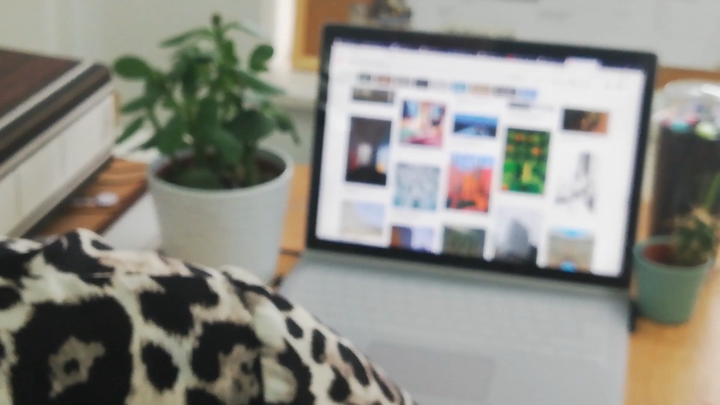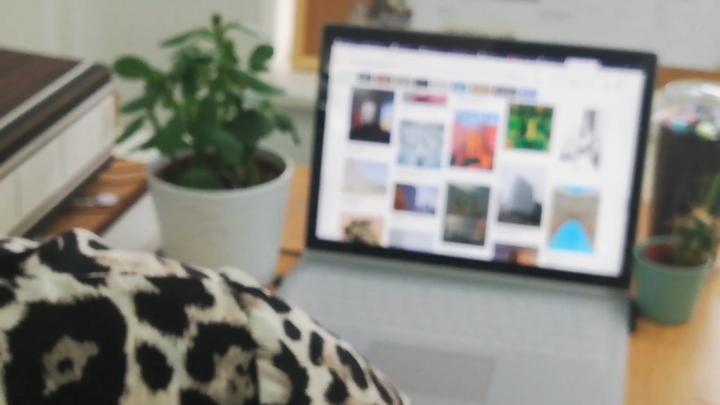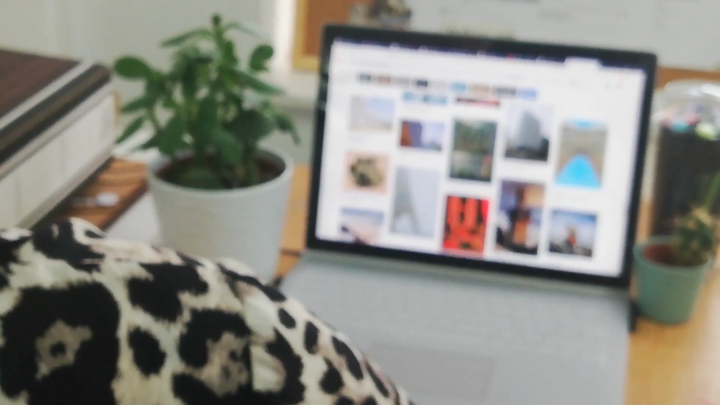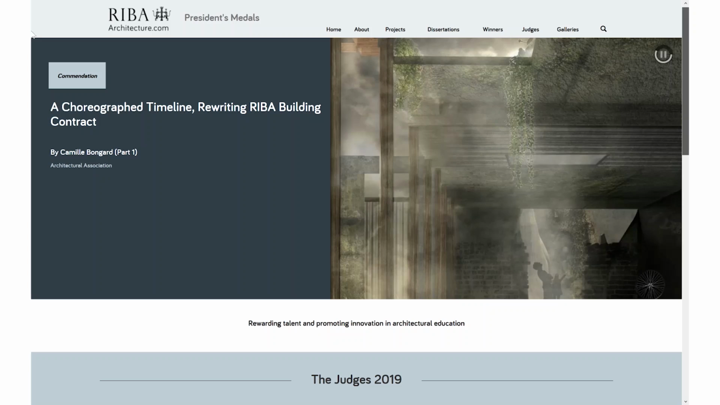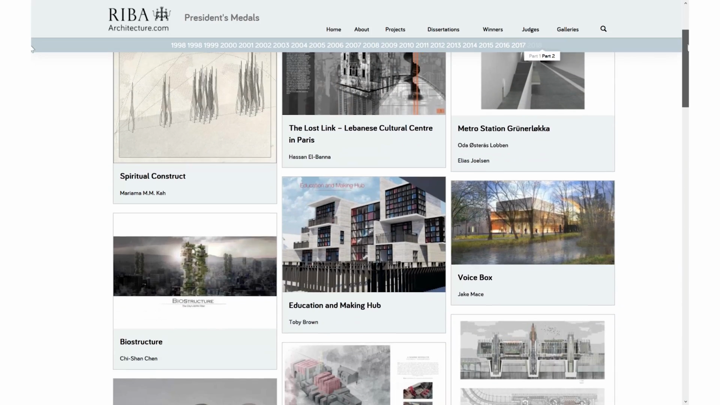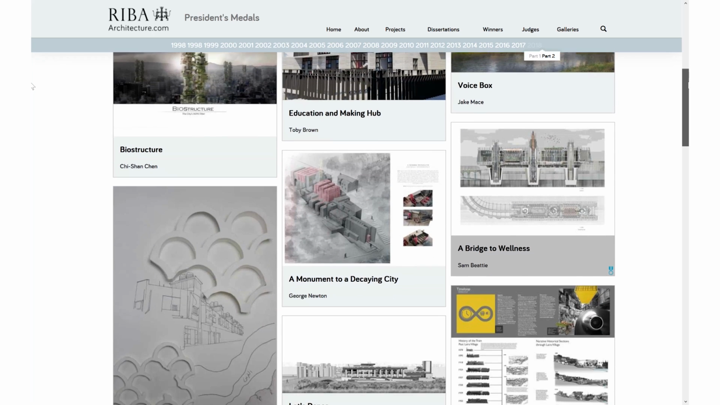Also, you can look at Pinterest, and I look for projects of similar type. So I look for urban projects if I'm doing urban and just see what other students are doing. And another thing that I always recommend you guys do is to look at precedent medals, and those would be projects of definite high quality.